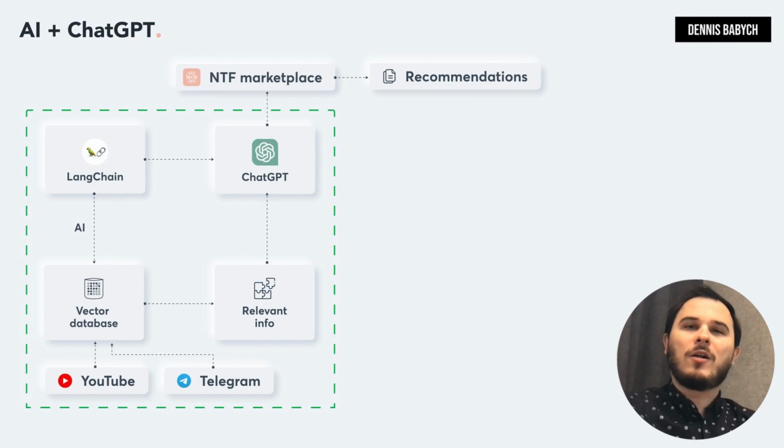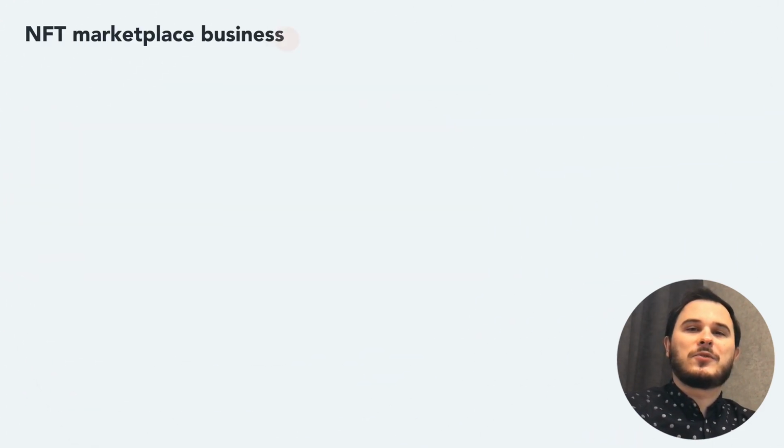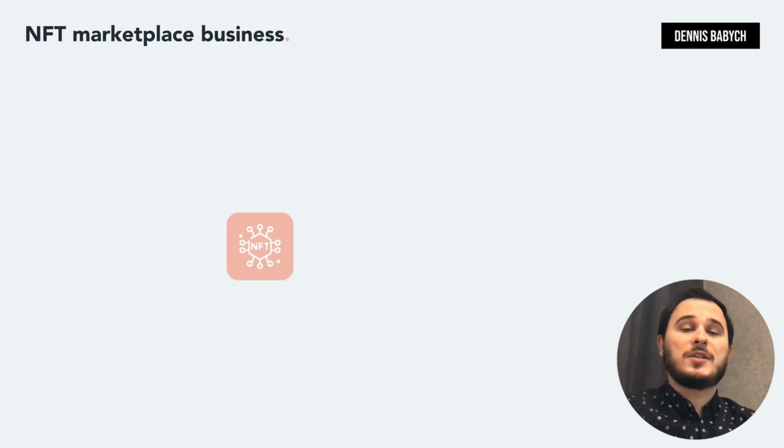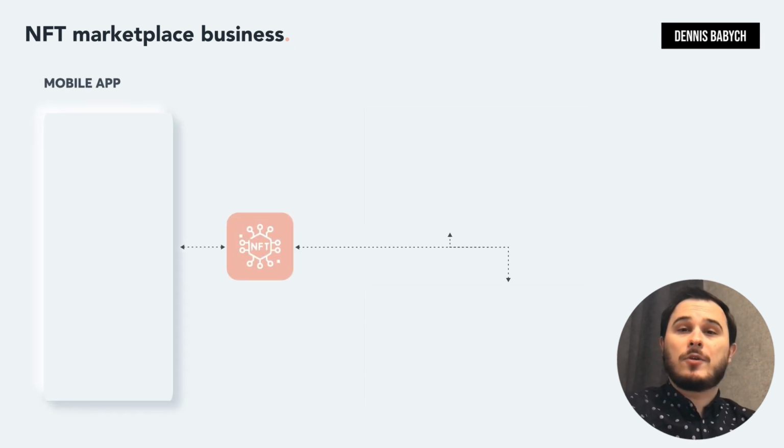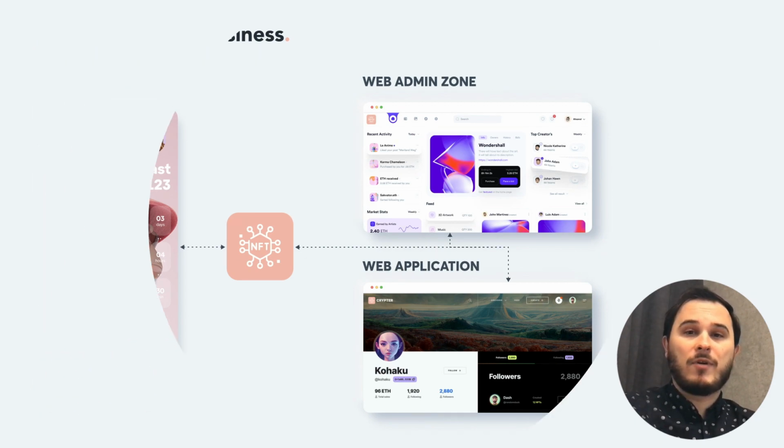Anyway, if we already know how to create your killer feature, we still have to create the basic website or mobile app for that. Let's start by identifying the core components of your NFT marketplace. Depending on your business goals, it might include the web app, mobile app, and the web super admin zone.